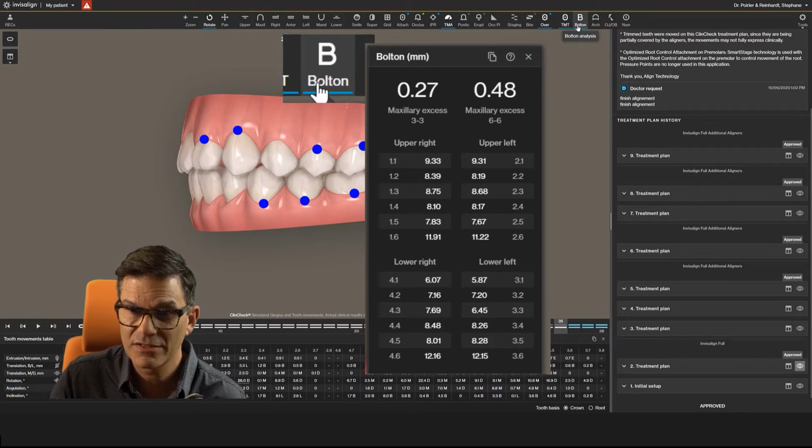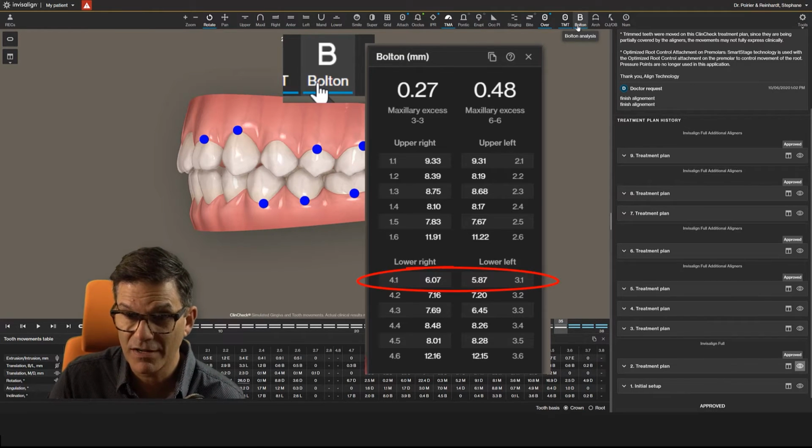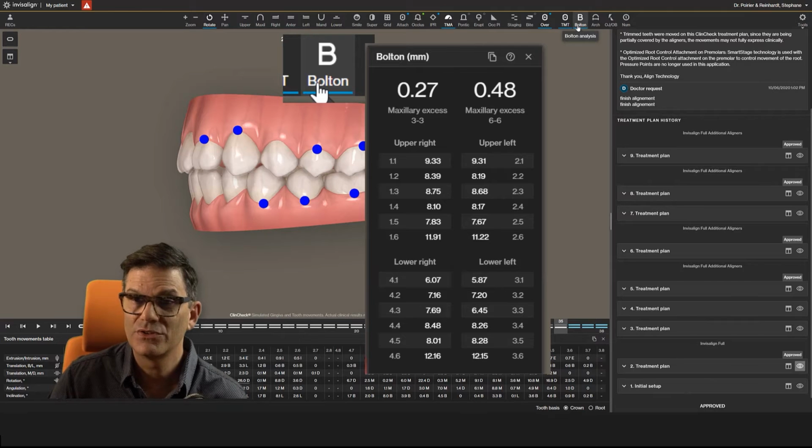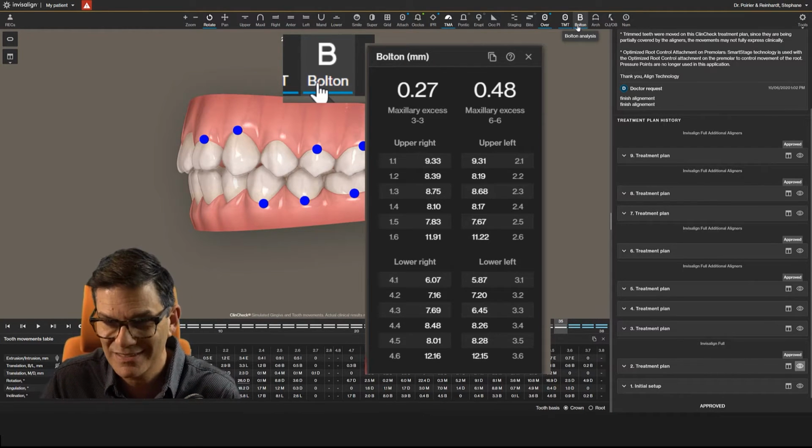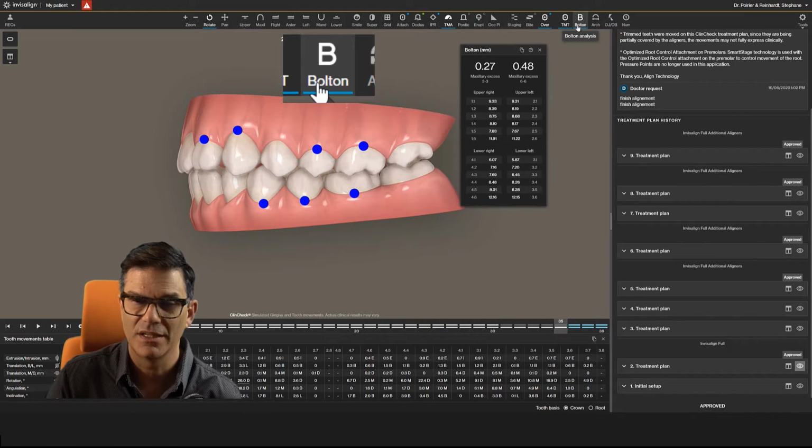So if I see that there's a big discrepancy between two teeth, 6.07, 5.8, I could maybe remove 0.2 there and make it equal. You know, if I'm missing some space, I will use this to plan my IPR better. I don't let the software decide for me. This is not how I want to do things.